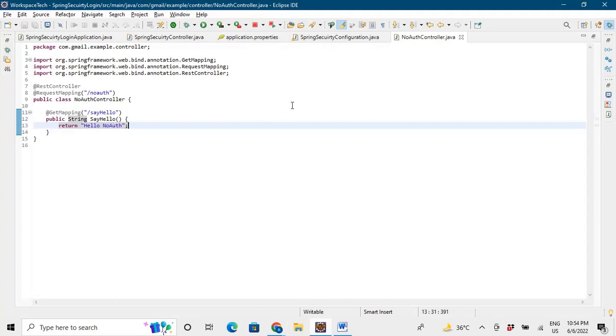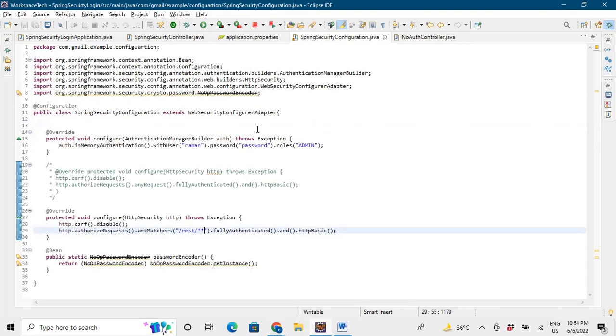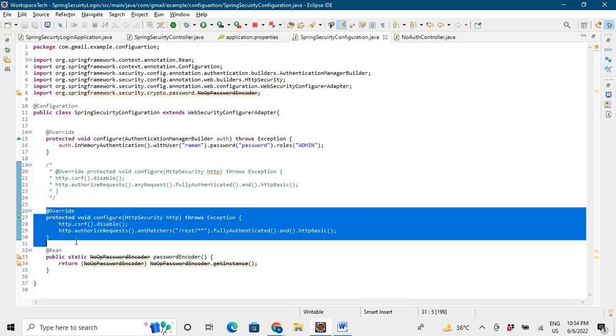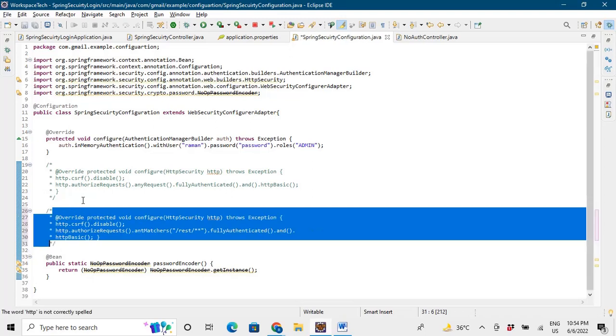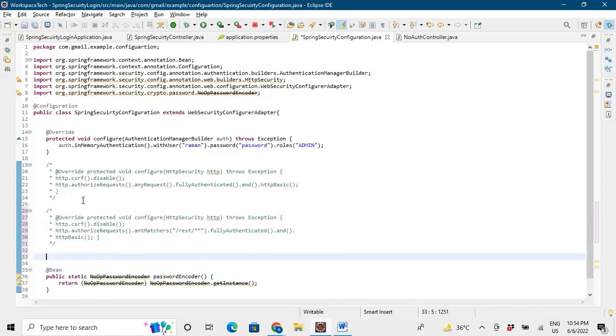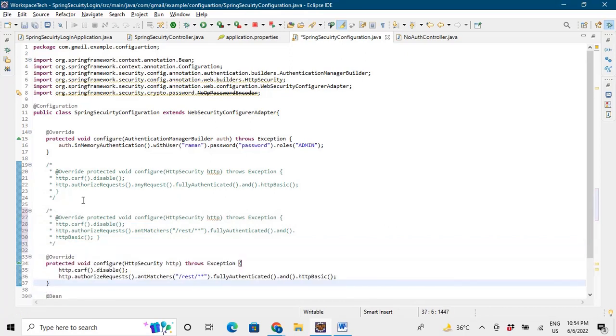So you can see that no authentication has been required and it says hello no auth. So the output has been provided to us. So this is another method of how we can provide the authentication. This is called URL mapping authentication, right? So there is a third way where we can apply a different type of authentication. That is the role based authentication, right?